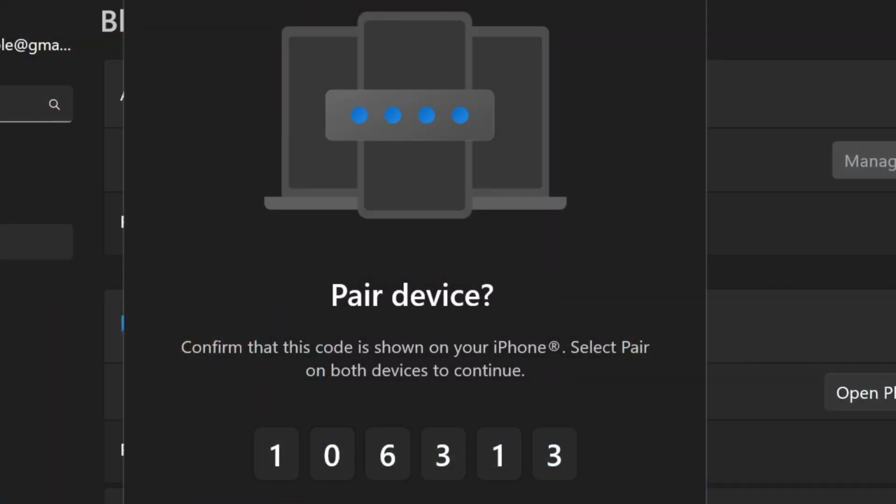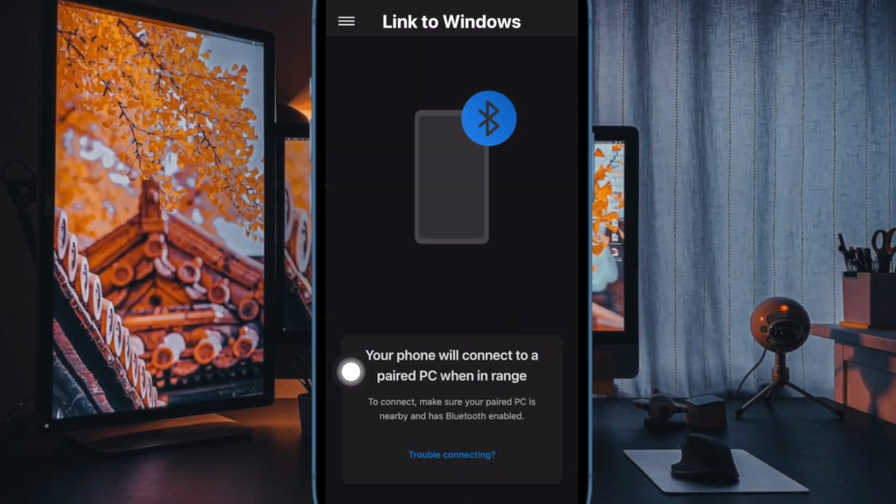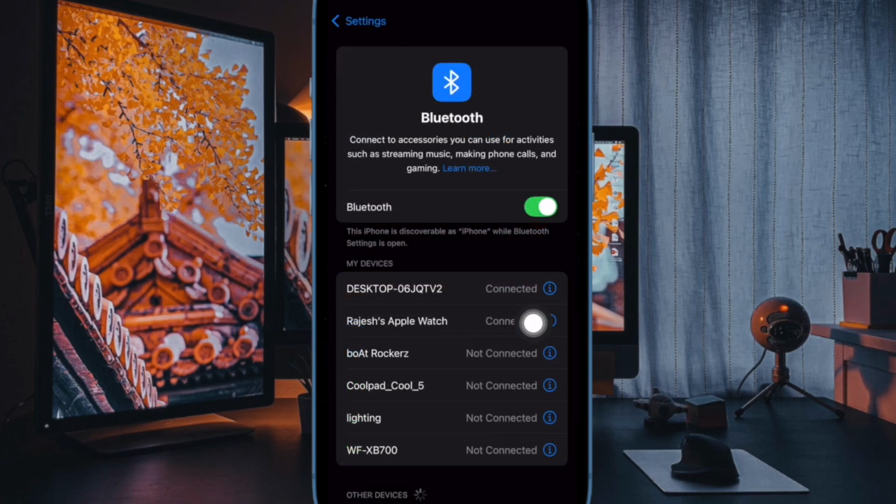And on your iPhone, you'll be asked to grant permissions to allow access to your messages, notifications, and contacts. Now make sure to accept these requests to fully integrate the two devices.